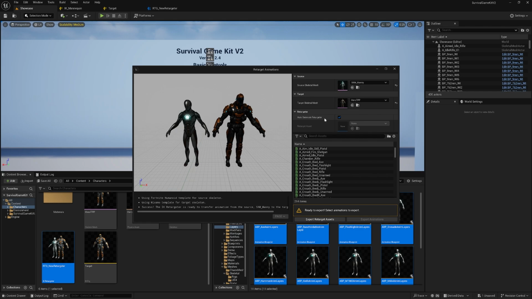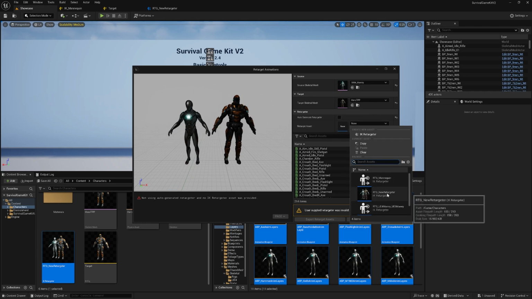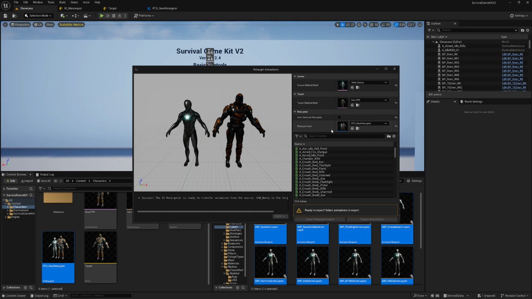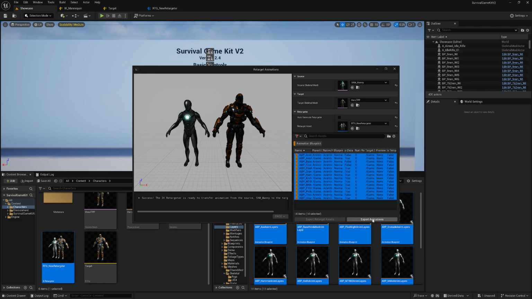We're going to untick auto generate retargeter, and we're going to set the retarget asset to our new retargeter. If you are in an older engine version, you'll just be able to click export and pick a folder and export your animations to that folder. Since we're in a newer engine version, I'm going to click the filters, tick on animation blueprint, and I'm going to do Control-A to select them all, hit export animations.